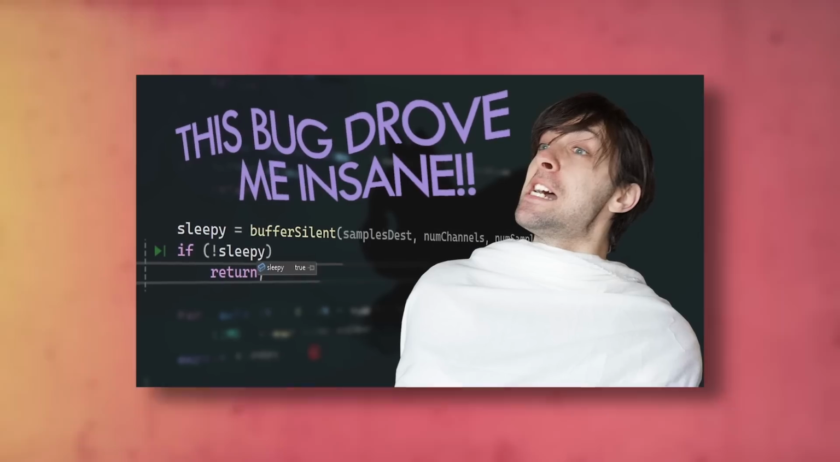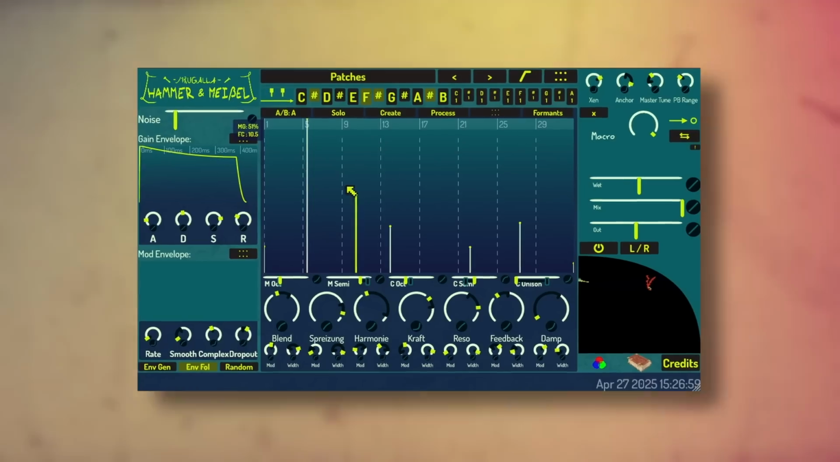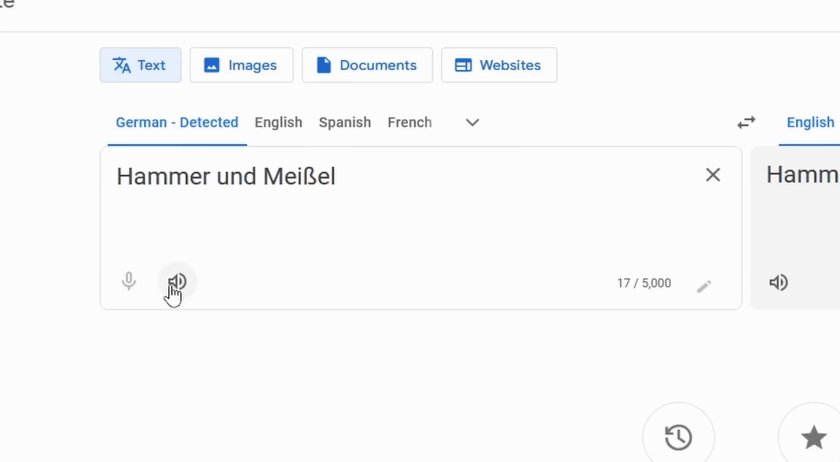Hey! One of the things that I like about the free plugin world is that from time to time we get things that are really gold. I mean, there are developers that really take their time into creating something unique. And one of them is Mrugalla, who recently released Hammered on Miezsel. Please let me know if I'm pronouncing it correctly.